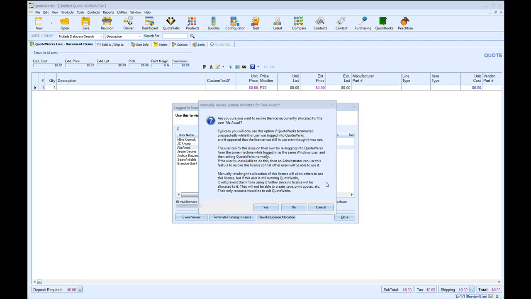However, it does not force them out of Quillworks. This is critical because if they have an open document, they're able to save it before exiting. They will not be able to make any changes to their document, they'll not be able to open a new document or do anything else in Quillworks, but they will at least be able to save their work before they close Quillworks. This is why we recommend using this functionality when you need to release a license for another user.